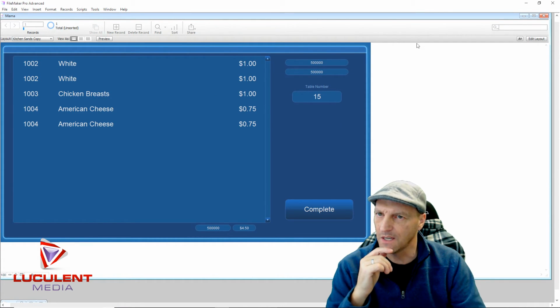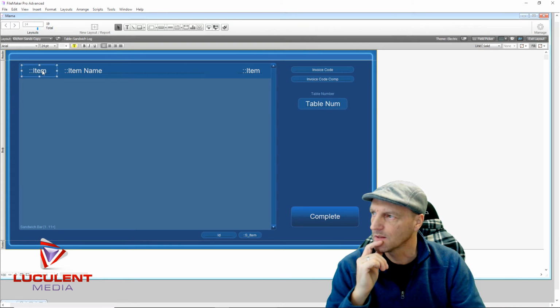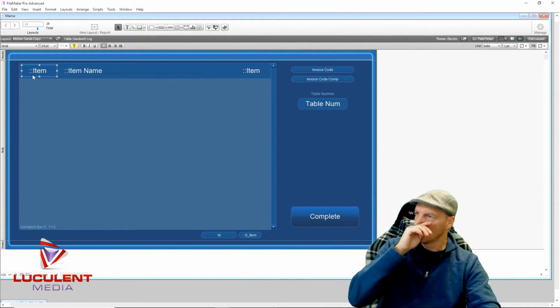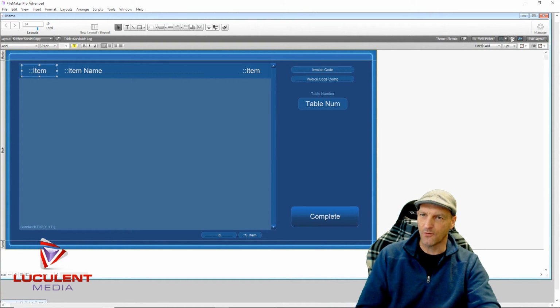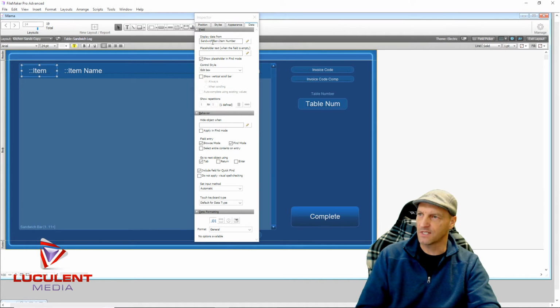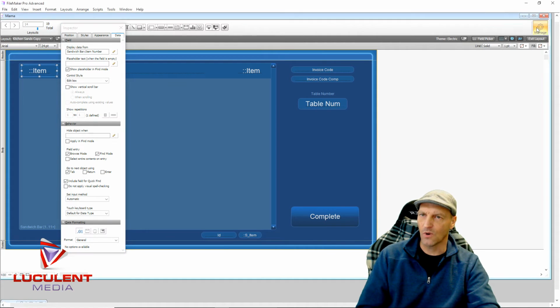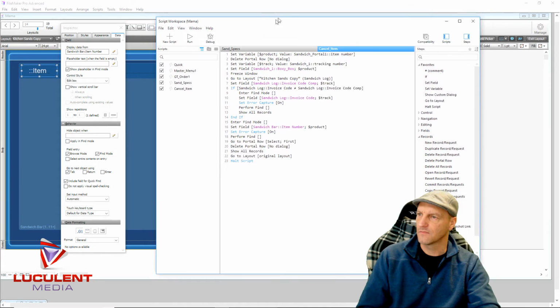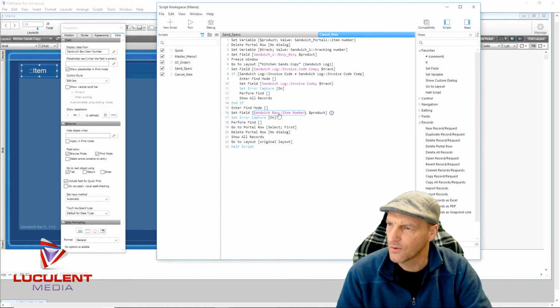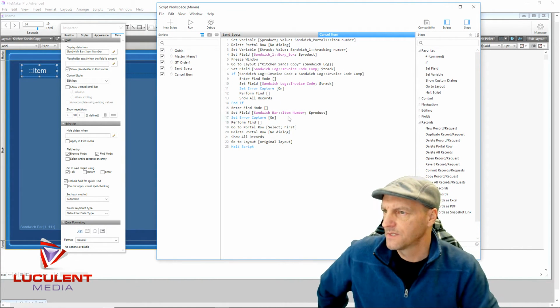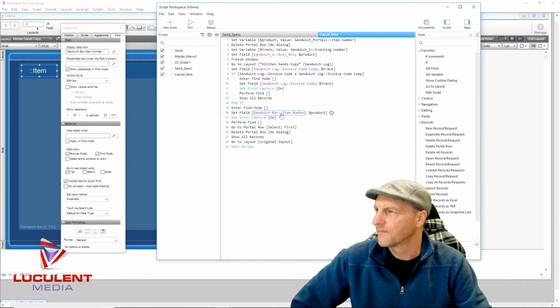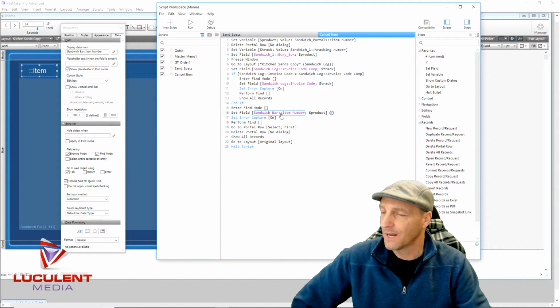So this field right here, if you want to know what field it is, you just have to click on this. It's sandwich bar item number. And isn't that what our script says? Sandwich bar item number. Set the field sandwich bar item number. $sign product.